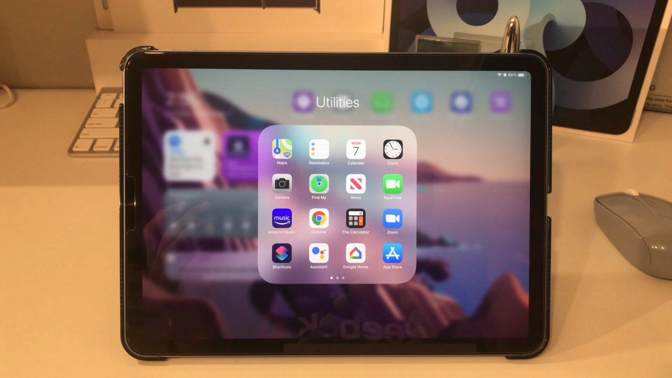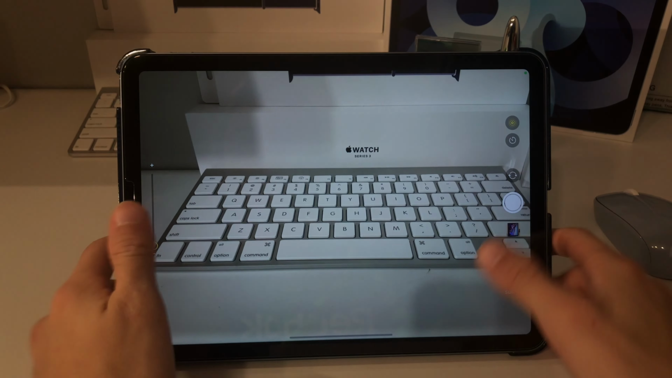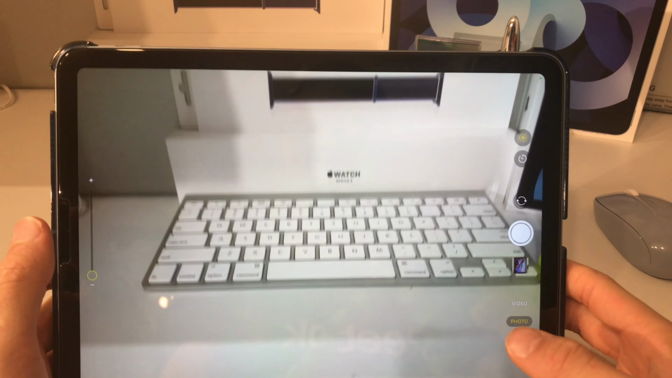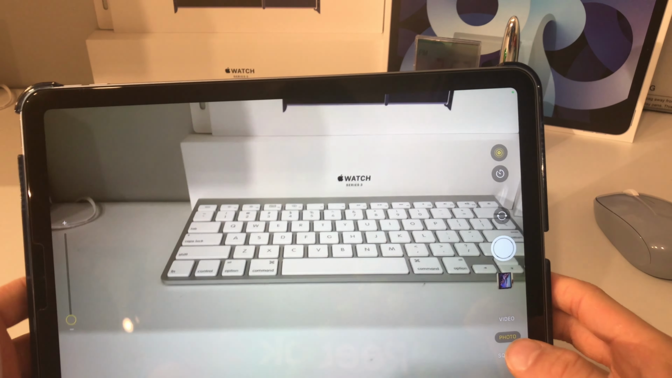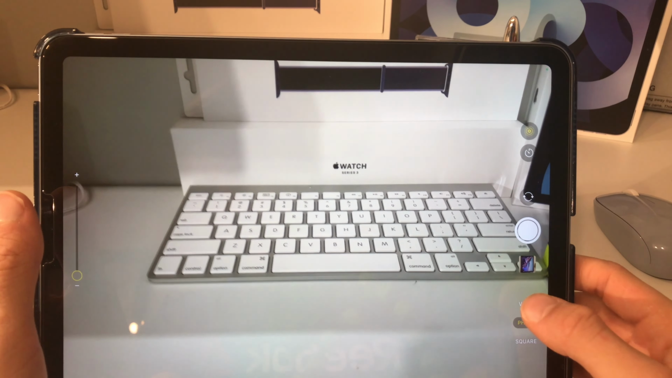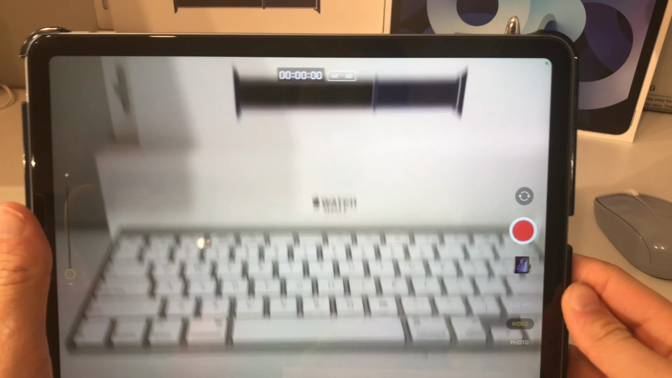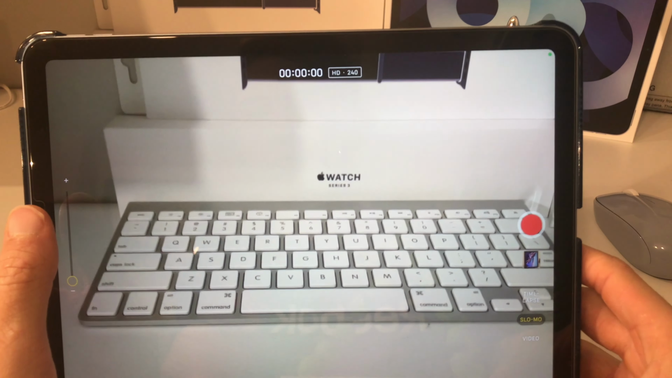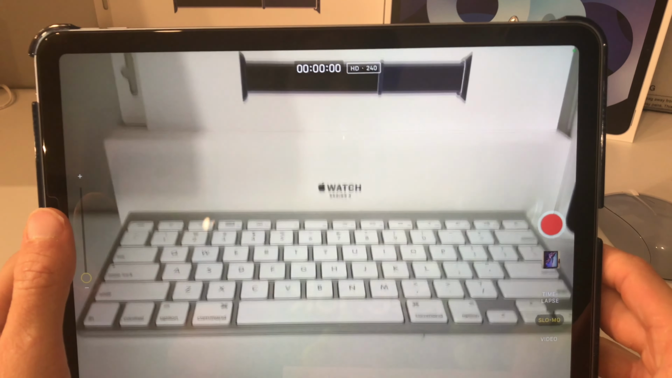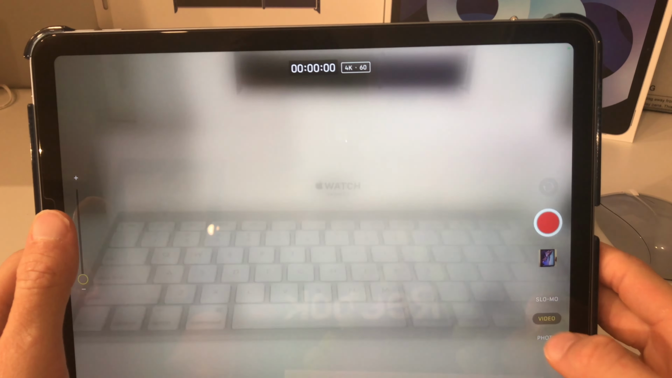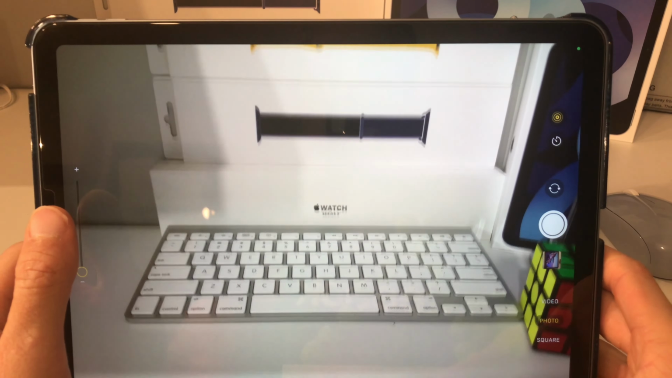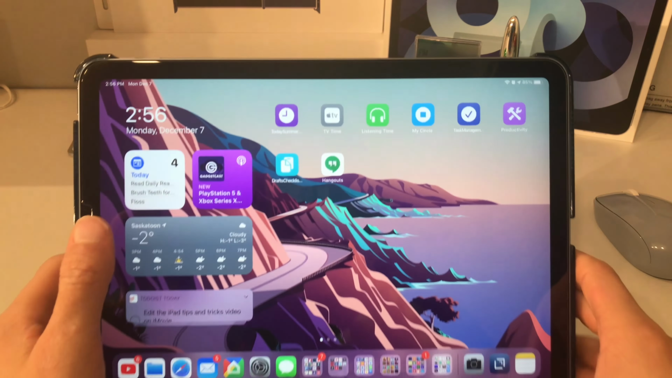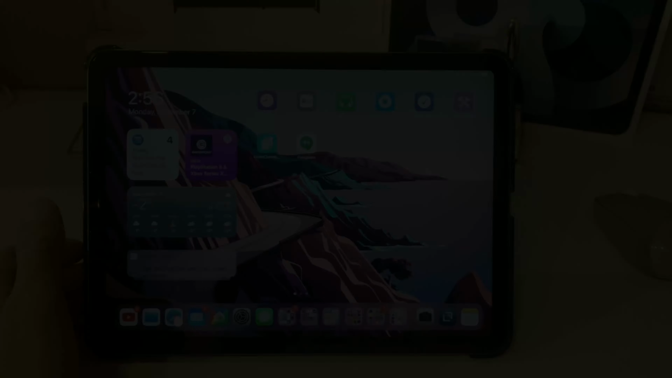Another great feature on this iPad is the camera. The camera is really good. For starters, it is a 12 megapixel camera. It has 4K 60 video and HD at 240 frames per second slow-mo, which is really good. And overall, it's just a really great camera. It's the same one that's from the 2018 iPad Pro.